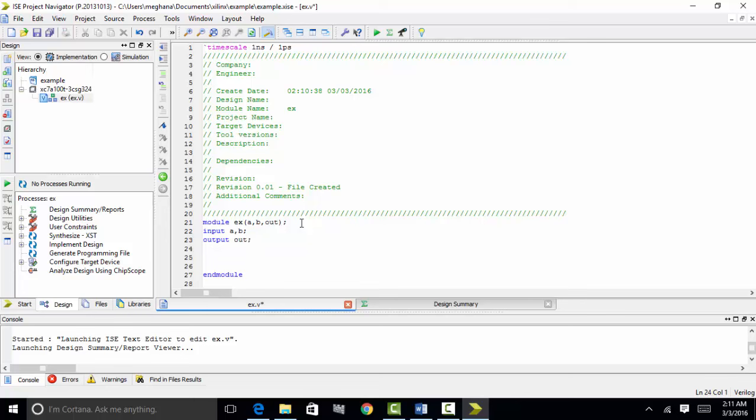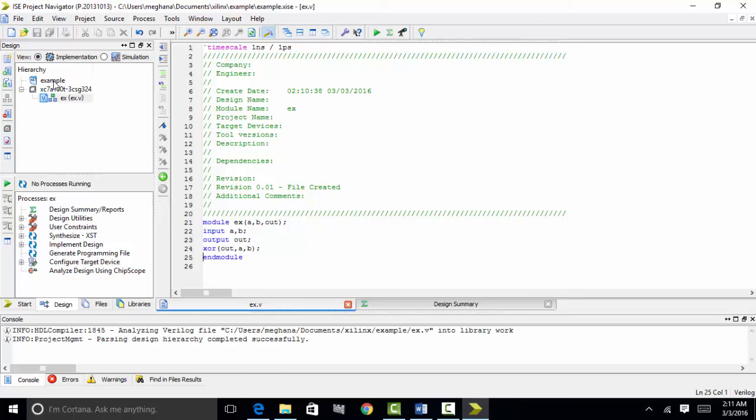I'll do a simple operation of XOR and save my result in out, which is the XOR of A and B. This is simple code. Let us save this code and create a test bench to run this code.